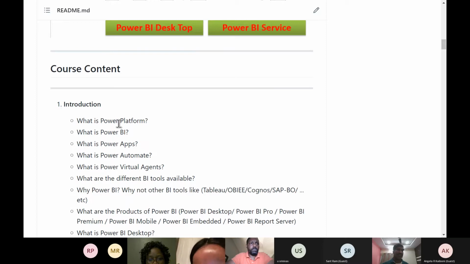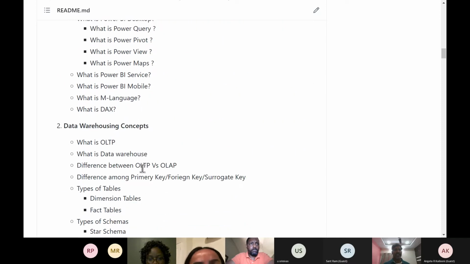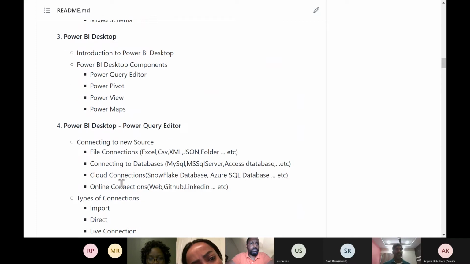I don't want to go into what is Power BI, what is Power Apps, what is Power Automate, what is Power Platform at this point of time. We'll discuss this introduction later. Even data engineering concepts, like what is an OLTP database, a data warehouse database, and the differences, I'll discuss in our regular course.